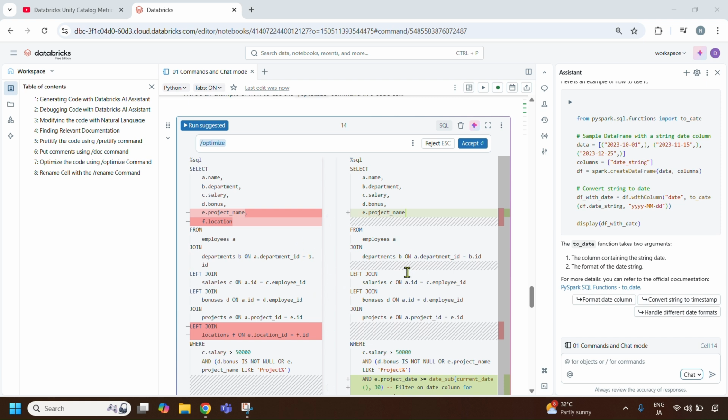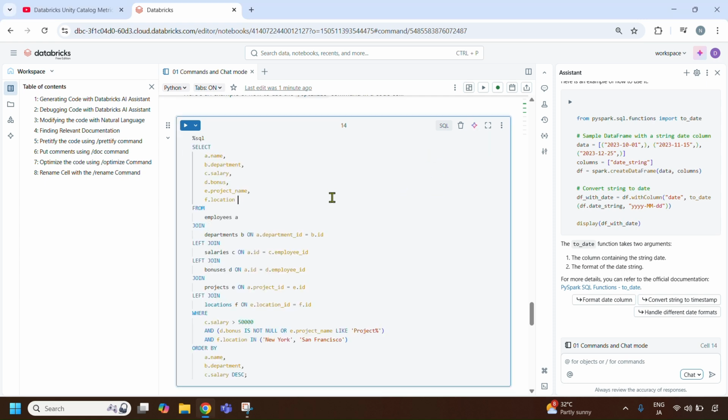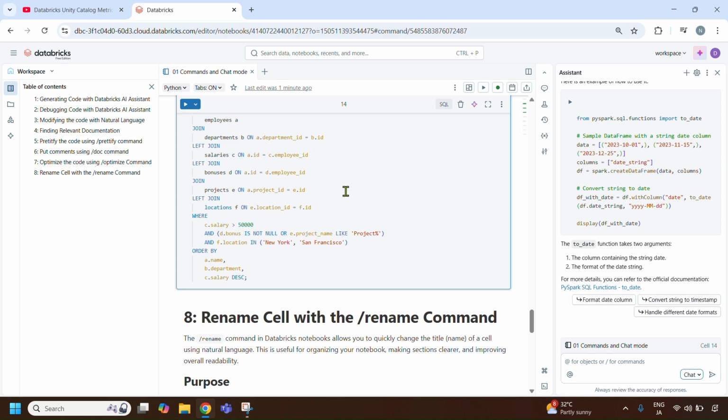We need to double check whether it is providing the same output as we need, or whether it is doing something stupid. So this is AI, right? It is trying to suggest something but may not be useful every time. So this time I'm going to reject it because I didn't find it useful, but depending on your code, you may or may not find it useful.